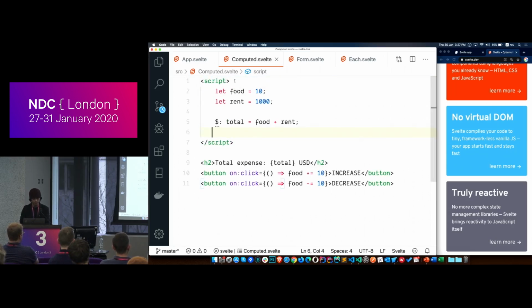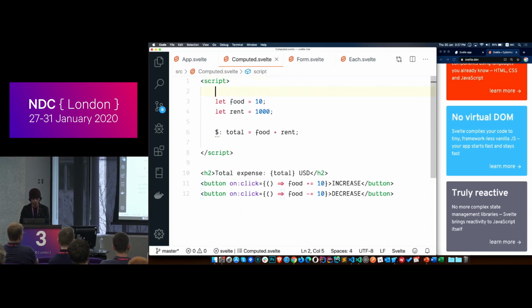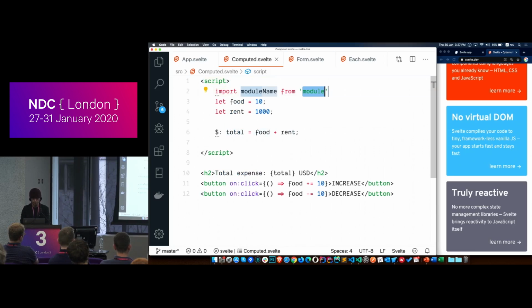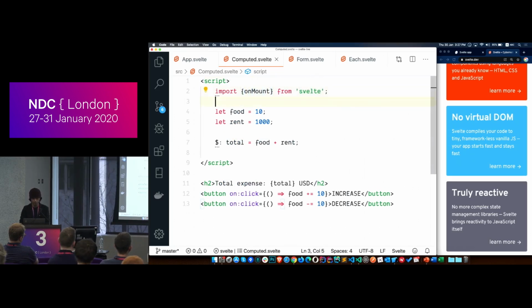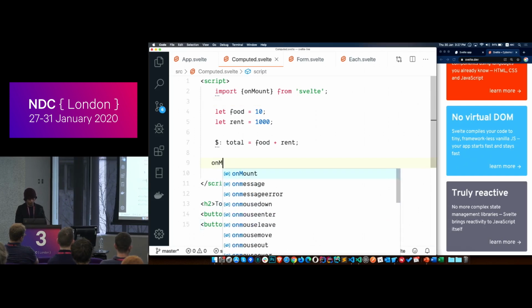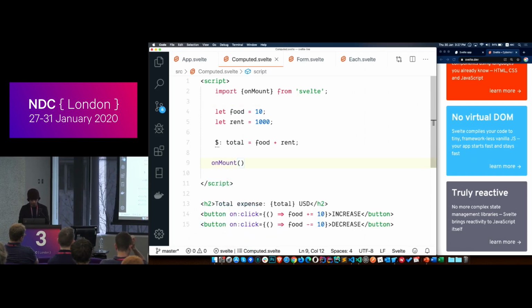And what else can I show to you guys? Maybe this one from Svelte, onMount. This is basically ngOnInit in Angular. In Vue.js it's mounted. In ReactJS, componentDidMount or useEffect. So here, just use it like so.